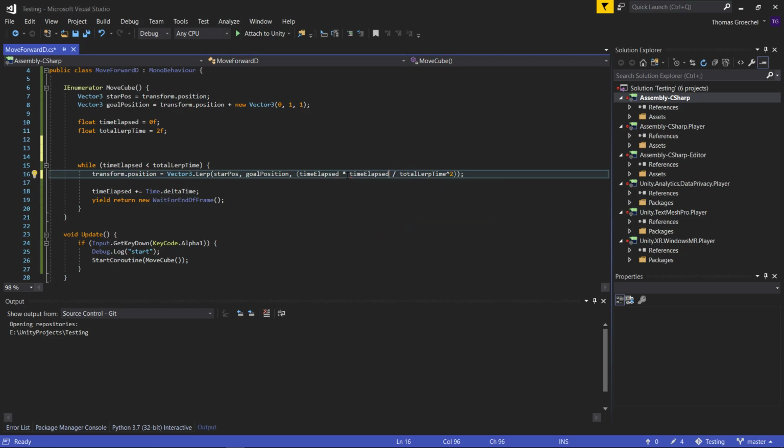Time lapse. There you go. And then total time elapse. Total time. Oh, total time. Yeah. There we go.